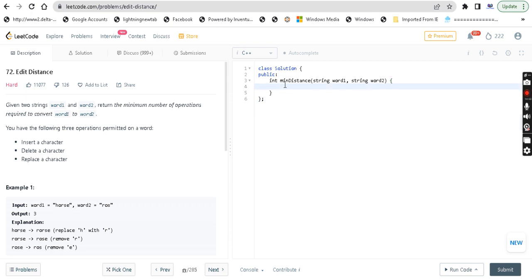So first we can just write a function outside. Alright, so I am creating a function int f, with int i and j. And I pass the strings: the first string I call s, and the second string I call t.